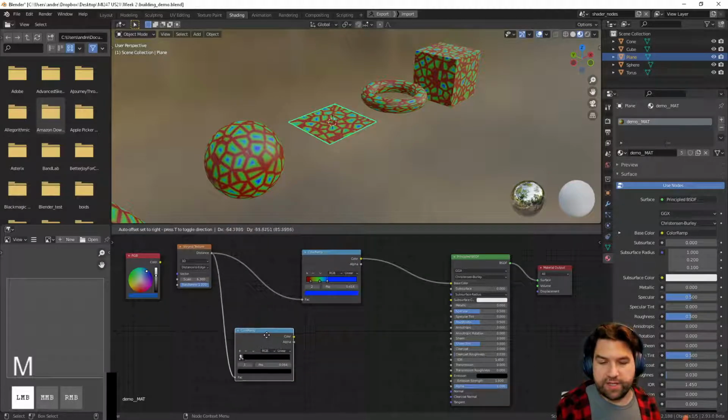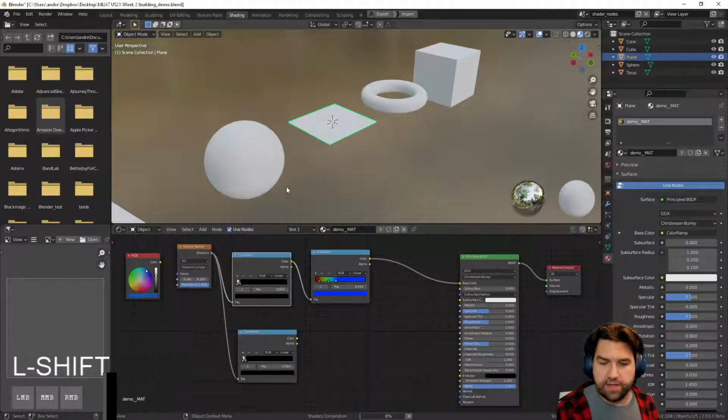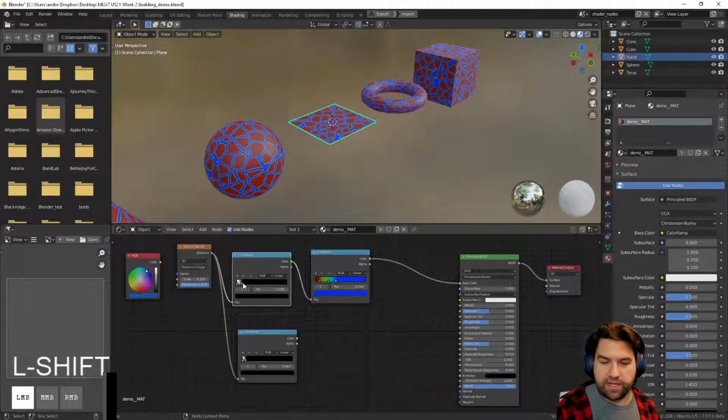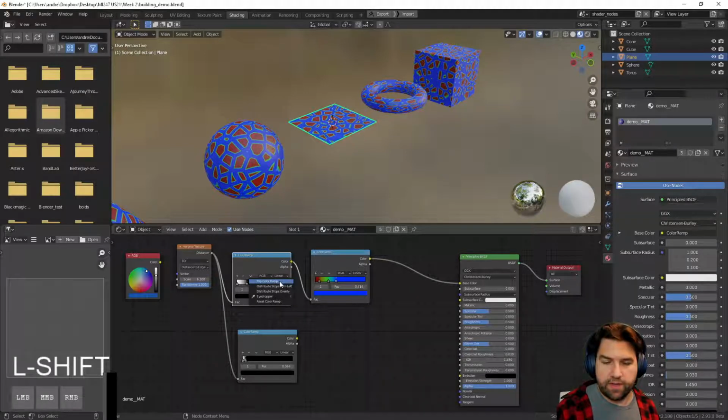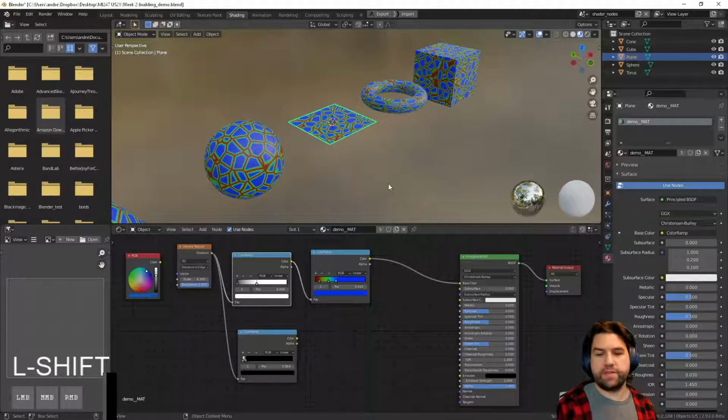And I can string these together too. So I could duplicate this and add this in, and it's going to do these in a sequence where it's actually reversing the relationship of them now. But if I flip that color ramp, I can really play with these and mix these together.